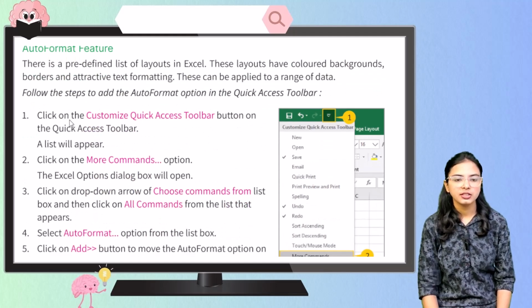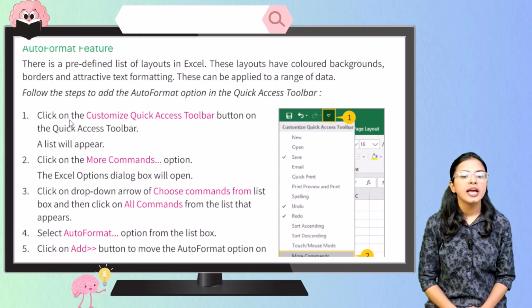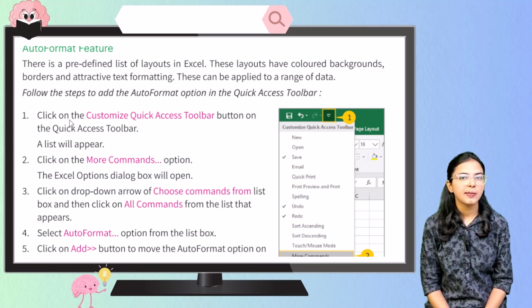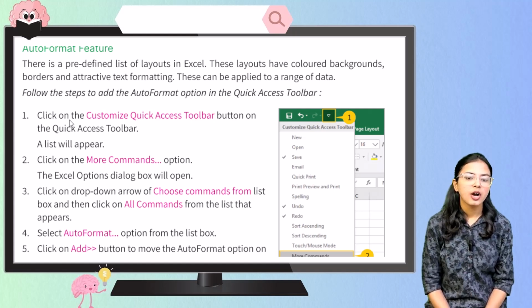Now the AutoFormat feature, students, we will see here. There is a predefined list of layouts in Excel. These layouts have colored backgrounds, borders and attractive text formatting. These can be applied to a range of data. Now follow the steps to add the AutoFormat option in the Quick Access Toolbar.